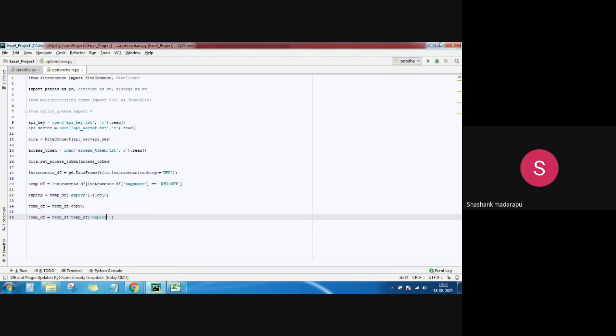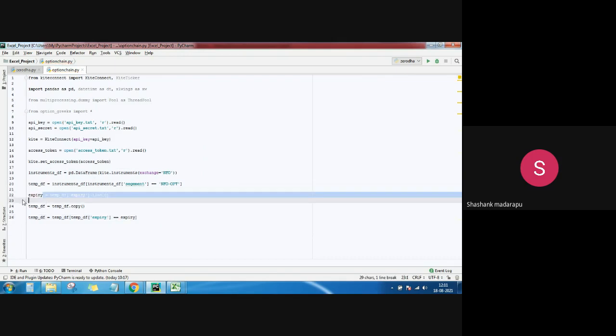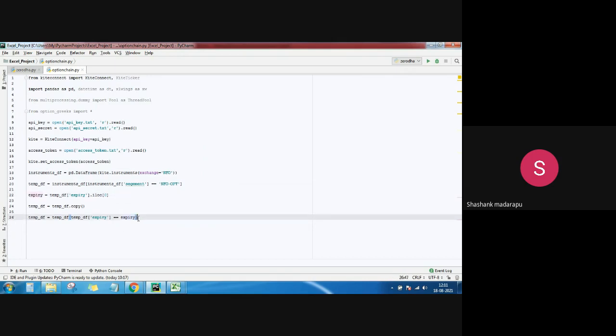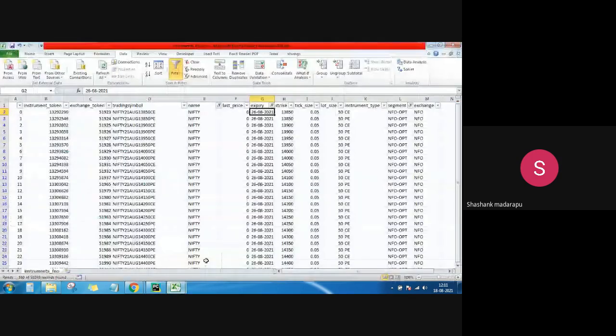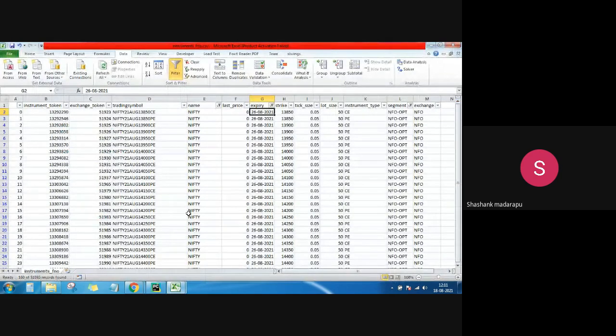The expiry should be equal to the expiry. So this expiry contains my preferred expiry date. Now it is going to filter all those instruments belonging to the expiry which I have chosen. The next thing is to convert the strike column. Now all the things that you have here are all strings.